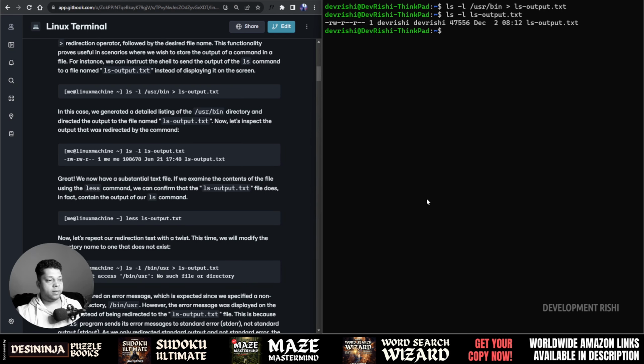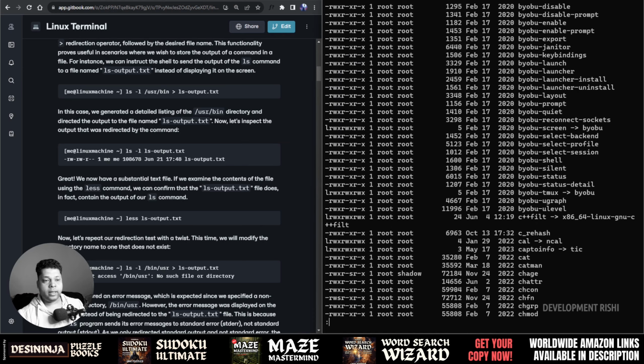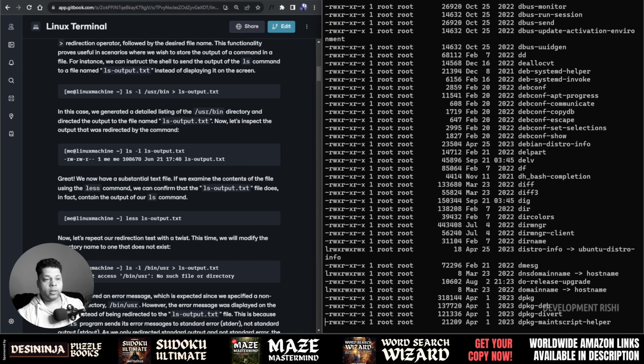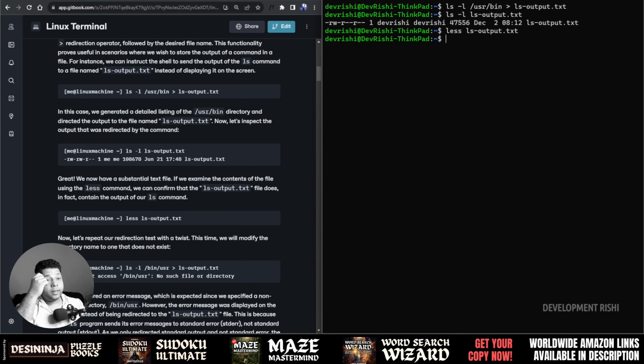Great, now we have a substantial text file. If we examine the contents of the file using the less command, we can confirm that the ls-output.txt file does in fact contain the output of our ls command. So to check if everything that the ls command produced is inside the ls-output.txt file, we can use the less command, and once we press enter, we are going to see the contents of the file, which contains all the details of the file names that were produced by the ls command. Okay, so pressing the Q key on your keyboard will quit the less command.